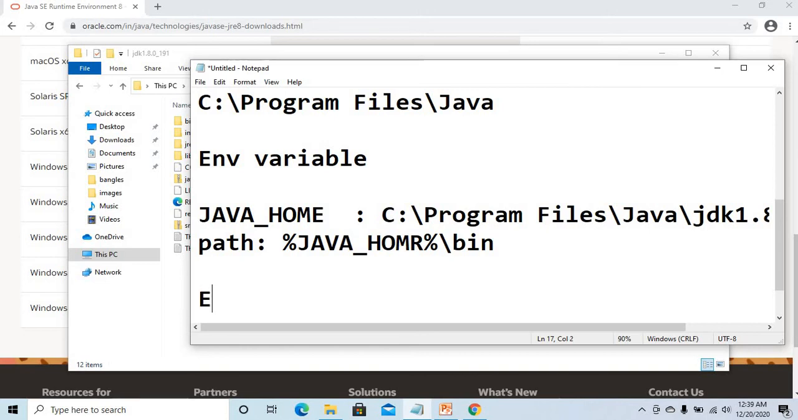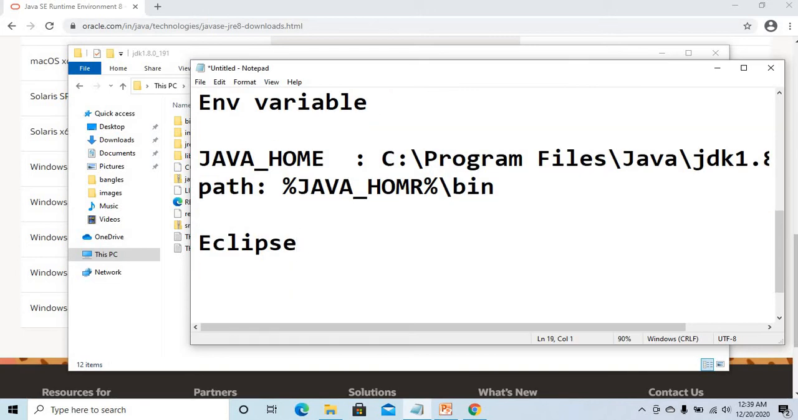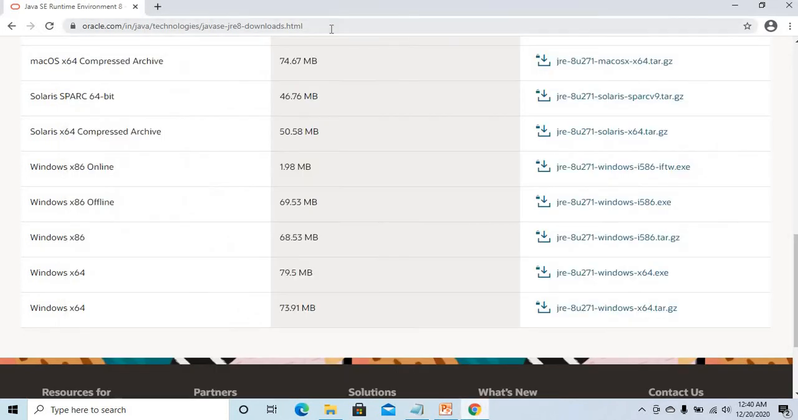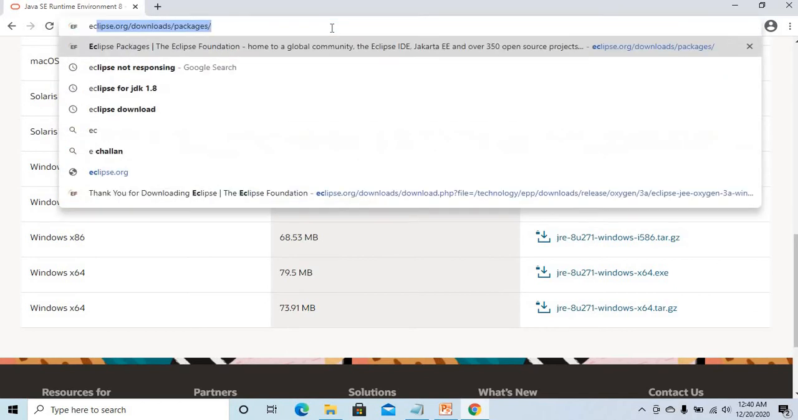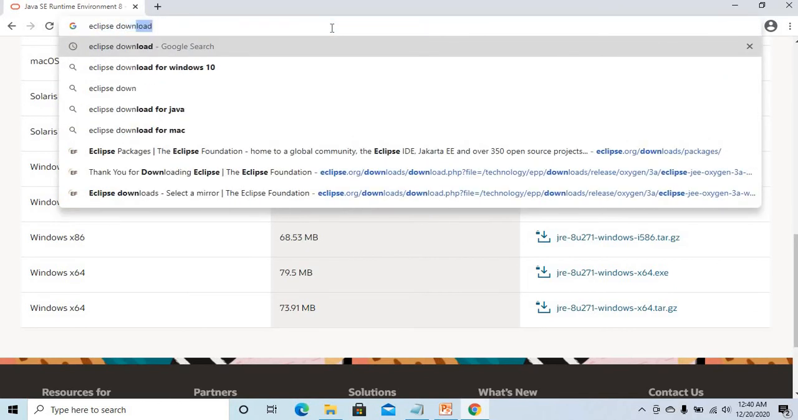So for that we are using Eclipse. Eclipse is also an open source tool. Straight away you can Google it and download it. So simply go for Eclipse download, or simply if you say even Eclipse, it will give you the download page. So Eclipse download.